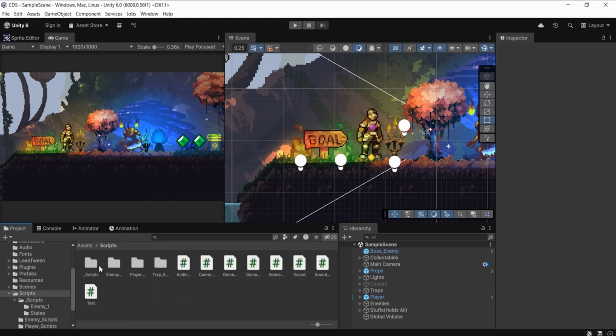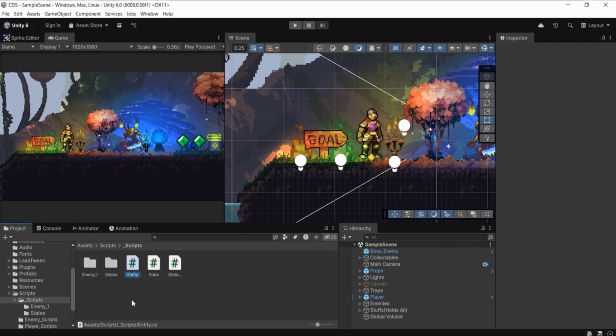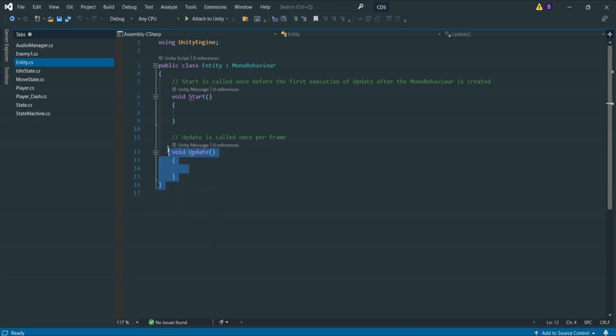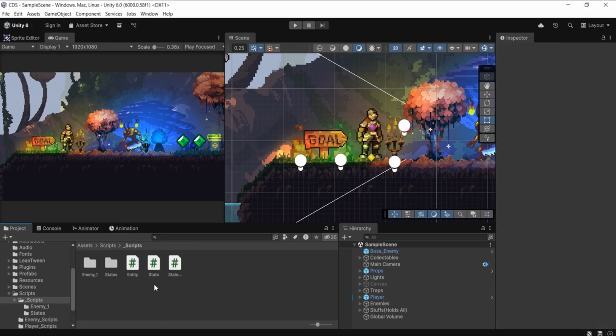I already created a folder called underscore script, and if I double click on it, I created an entity class, and I'm going to double click on it, and you can see we just created this class entity, since it's going to attach to every single game object of our enemy. So I'm not going to remove this MonoBehaviour and this colon and this one, because if we remove this, it's not going to sit on a game object of our enemy. So we're just going to leave it as it is, and we're going to create an empty script.